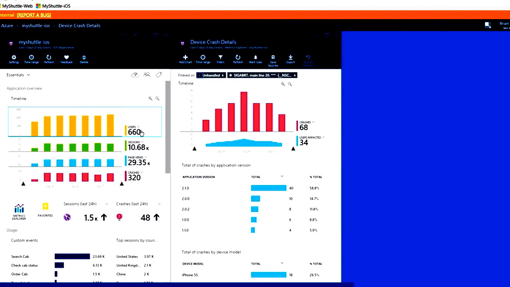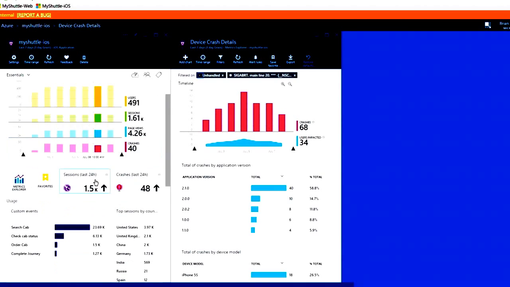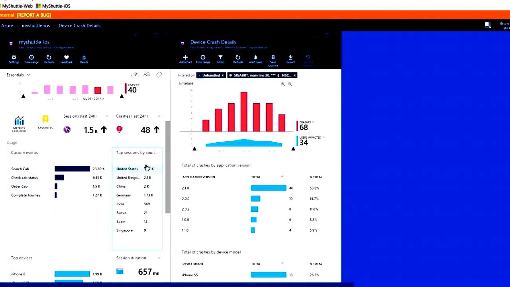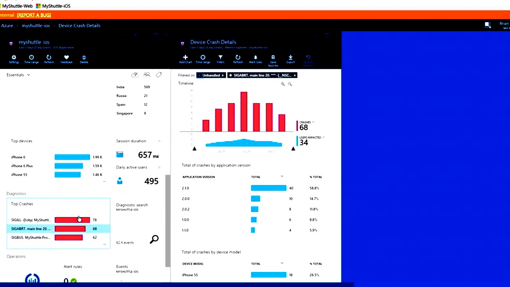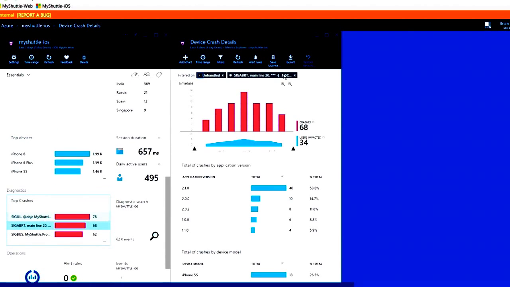And again, I can see users. So I've got 660 users. I can see sessions and page views. I can also see crashes. I can see where they're coming from. I can see which phone they're using. I can see the list of crashes. So let's drill into one of those crashes, which I've already done.